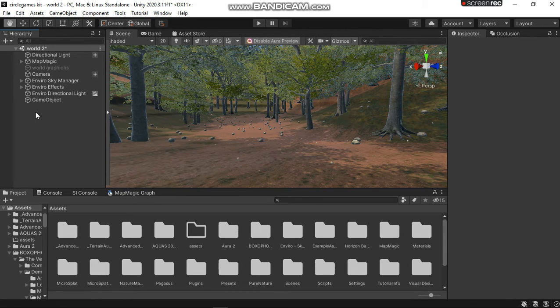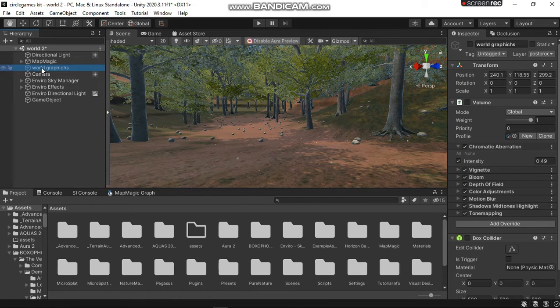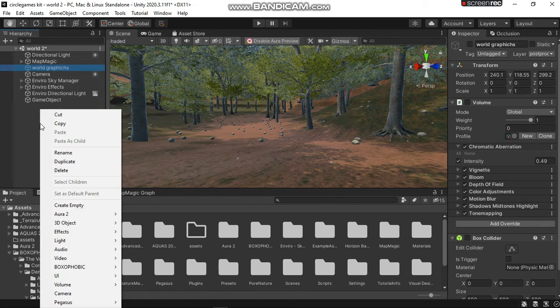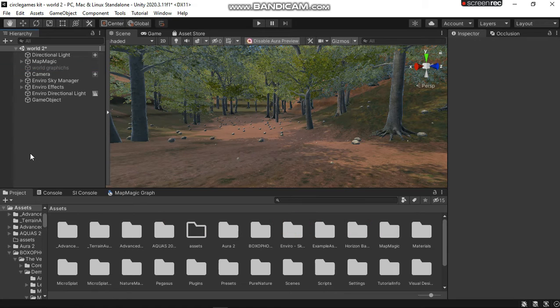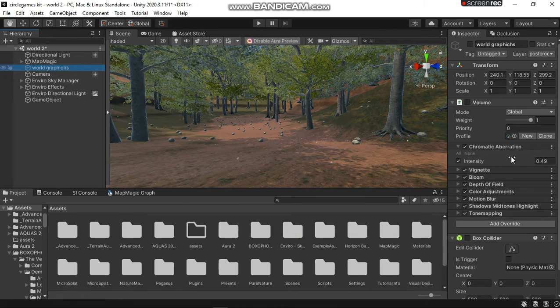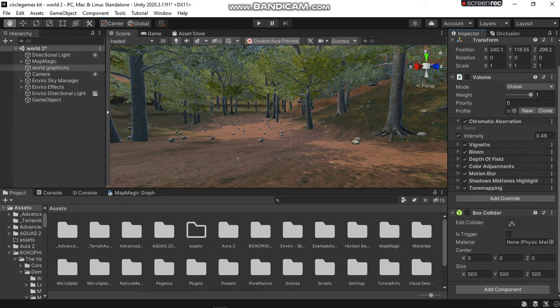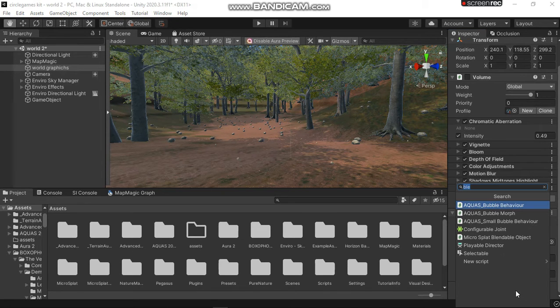For those of you that haven't used the Universal Render Pipeline before, I want you to go and create a game object. You can call it graphics or whatever you want, but mine is called graphics. I disabled it because there's no need for me to uninstall or delete it. So I'm going to enable it back, and then you're going to click add component and search for volume, and then the first one that comes out.